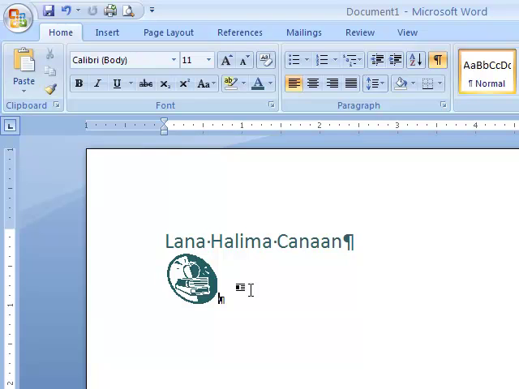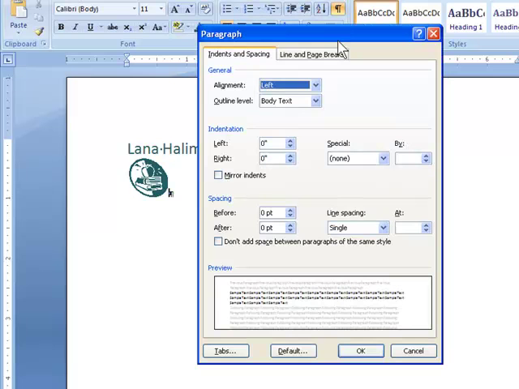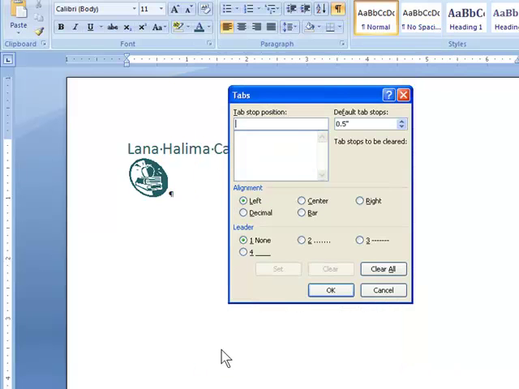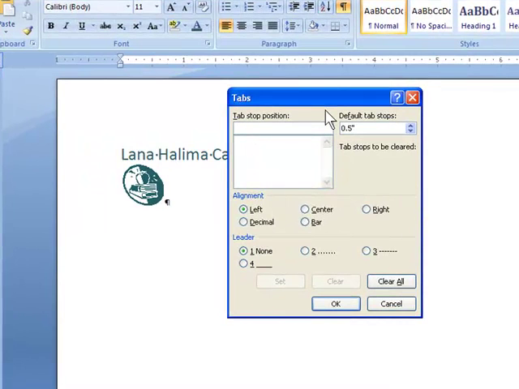Next, we're going to use tab stops to align our text. We've got our insertion point inserted between the paragraph mark and our graphic, right where it's supposed to be. We're going to come up here to our paragraph dialog box launcher, then come down here to where it says Tabs. Click on Tabs, and our Tabs dialog box opens. Up here in the tab stop position, we're going to put 6.5, and we're going to make it right aligned. We're going to make the text align with the right margin of our page. And click OK.